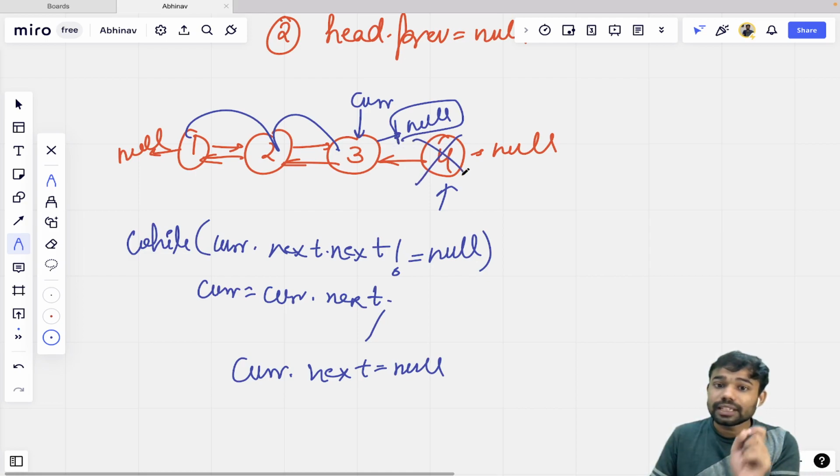That 4 node is deleted now. This is how we have deleted this particular node, and this is how we have achieved this particular case.